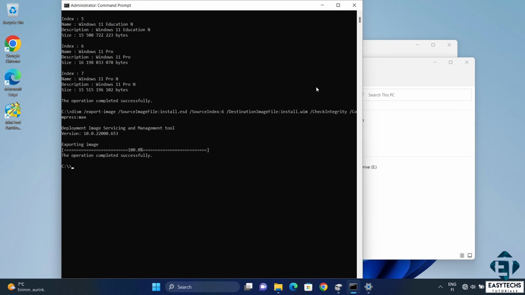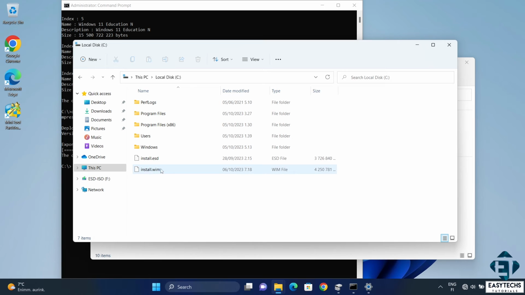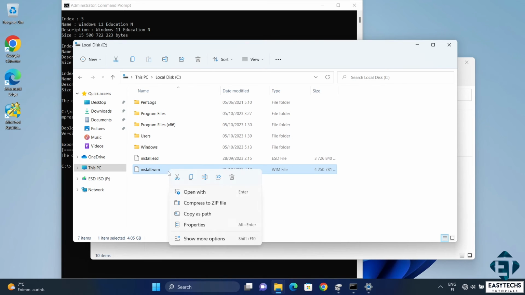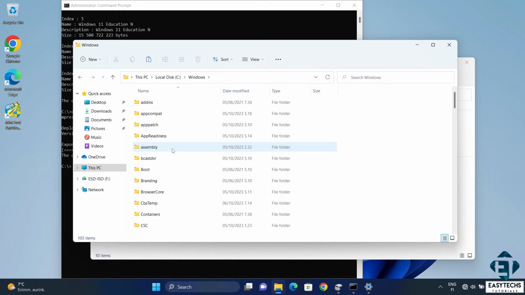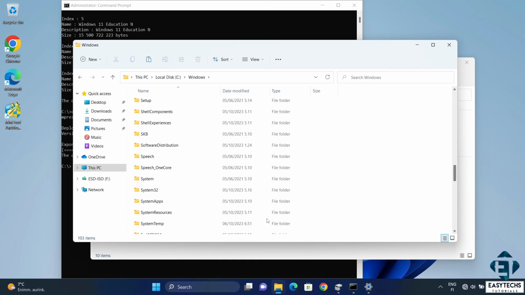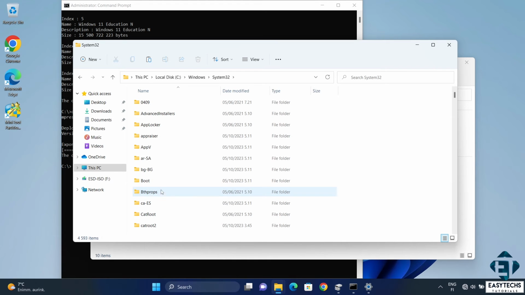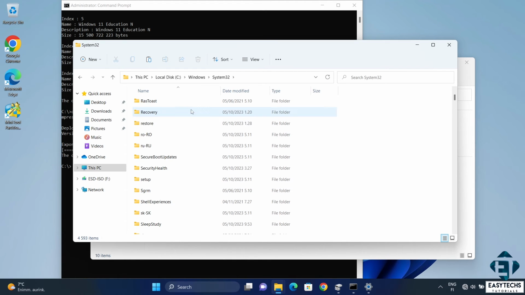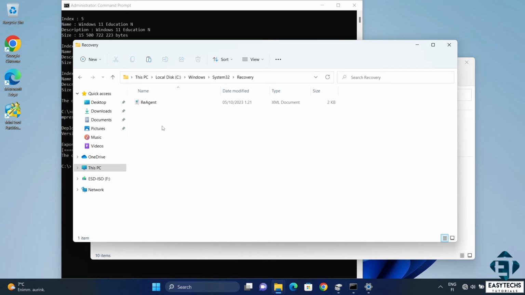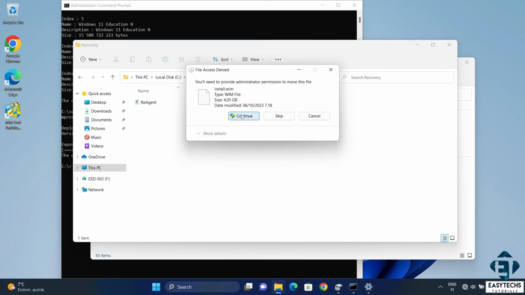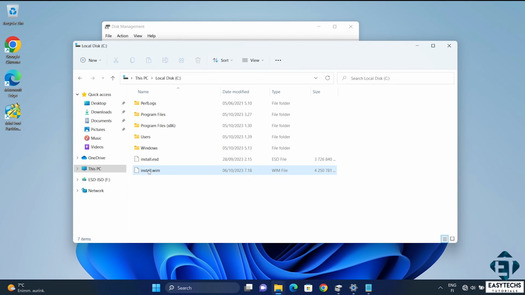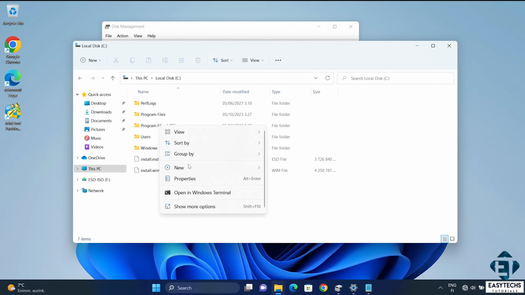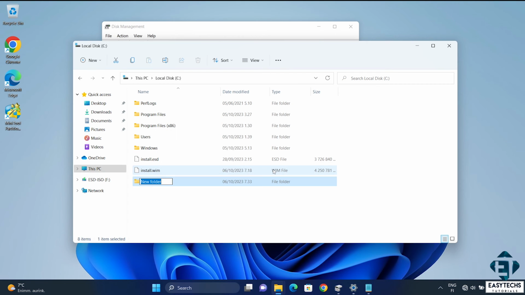When completed successfully, you should have a file named install.wim in your C drive. Now cut this file, open Windows folder, open System32, open recovery, and then paste it here. Afterwards, return to the C drive and create a folder named mount, just as shown on the screen.